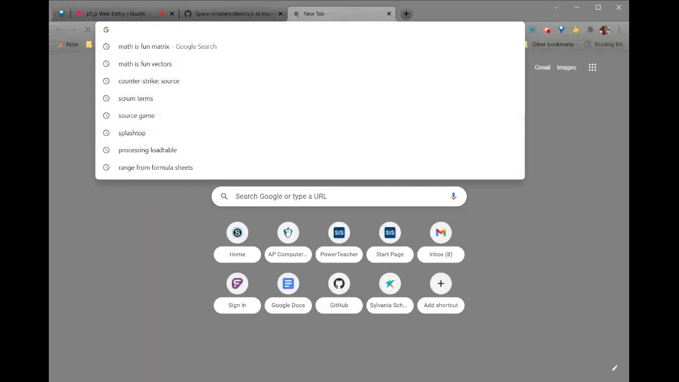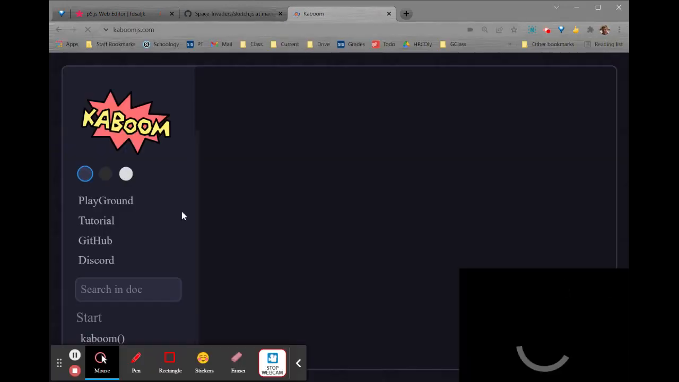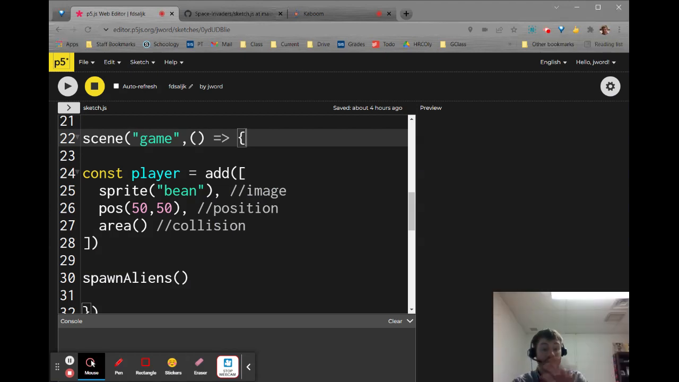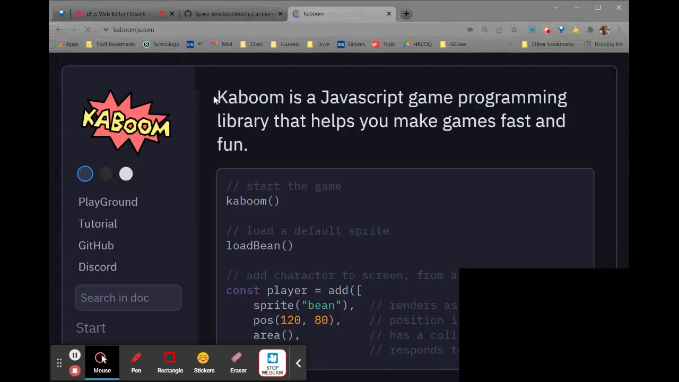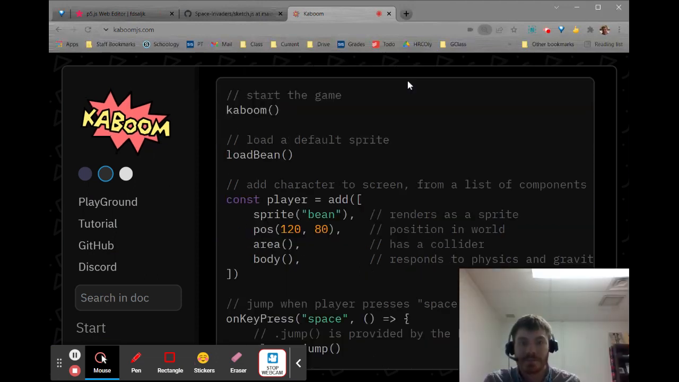You can check out the Kaboom.js website. We basically want it so that the player can move left and right, but that's it. So we'd want to use one of the key handlers for that.